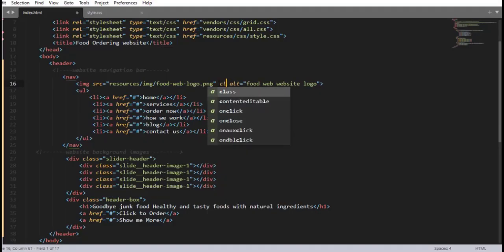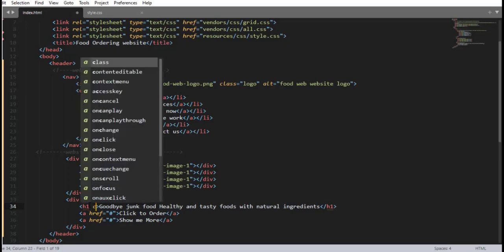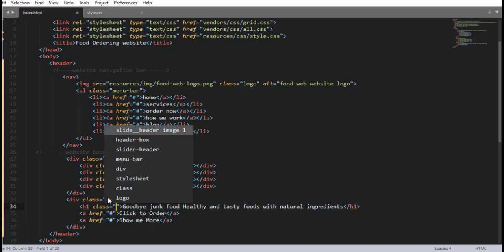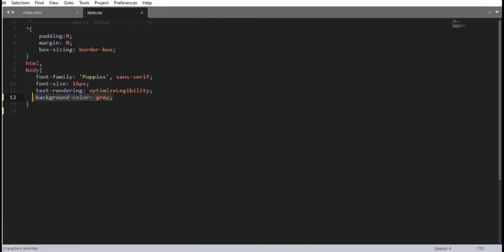And now over here, let me say a class name logo, and again inside this UL unordered list we have to have a class name menu bar, and also inside this h1 element we need a class having a class name header box heading. And let me remove this.